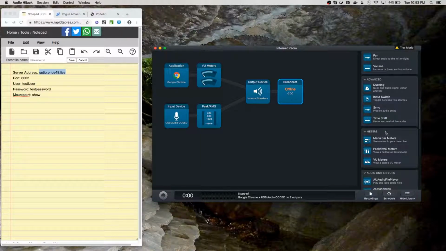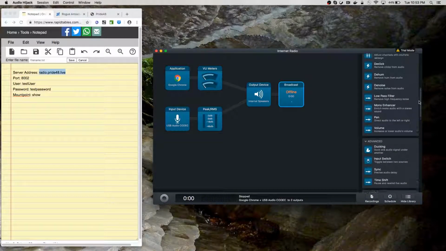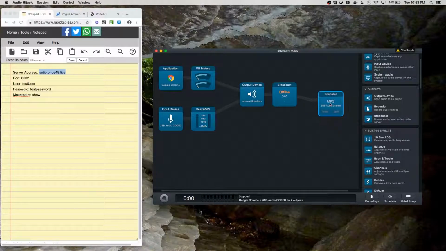So now I'm going to go ahead and add a recorder. The way you do that is you scroll up to outputs and you'll see a recorder here. I just click on that and drag it over. It doesn't really matter, but you can put it before or after the broadcast.